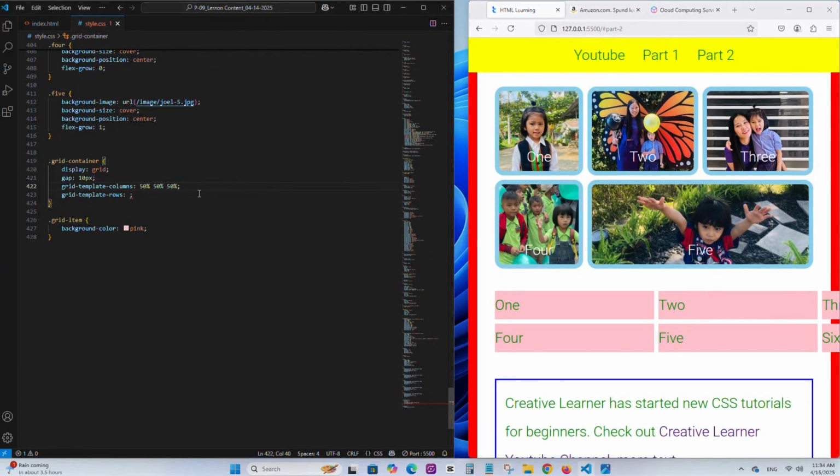Now the last unit will be fractions. In the grid system, you can use the fr unit. It stands for fraction.